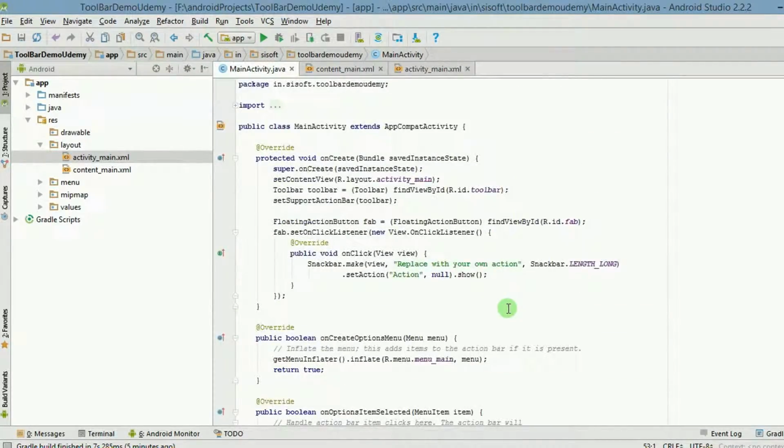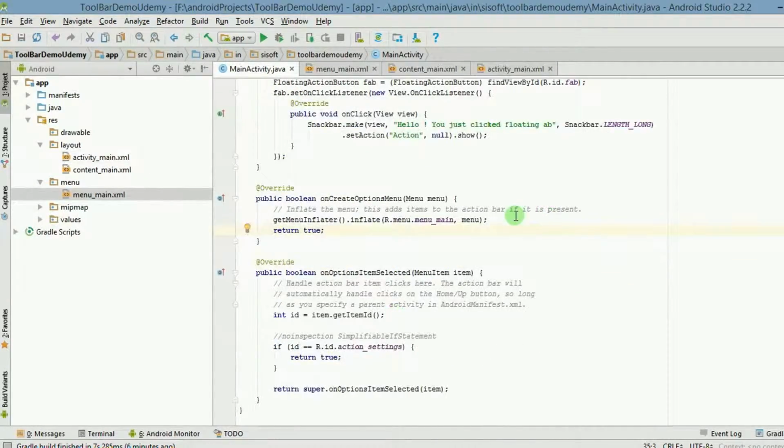Now let me make some changes to these messages here so that we run this app and we get to clearly understand what exactly will happen if we click on these advanced UI buttons. First, what I'll do is I will change the floating action button here. If I were to replace this message with hello. Now if you pay attention here, you will see that there is this reference to R.menu.menu_main here, right?